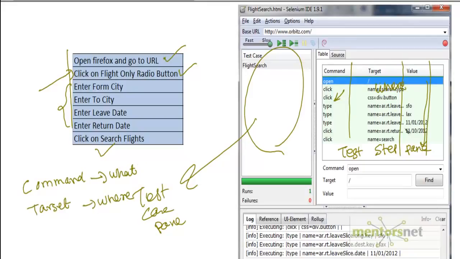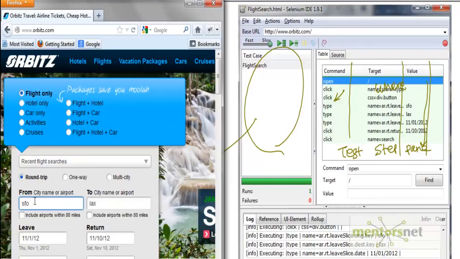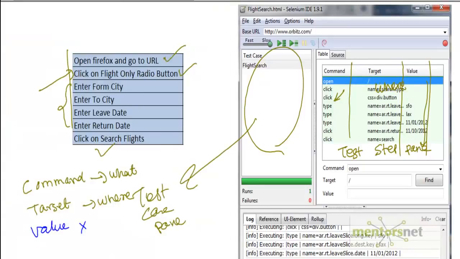And then the third thing is value. Value is an optional parameter, and it depends on what kind of value I want to give. For example, in the case of a click, I don't need any value, but in the case of a form, I need to find out 3 things. I need to do a type, so that is what I need to do, I also need to know where I need to do it, that is the form, and then what is the value. So in some cases I need 3 parameters, in some cases only these 2 parameters are enough. Okay, so this is what the test case pane is telling you.